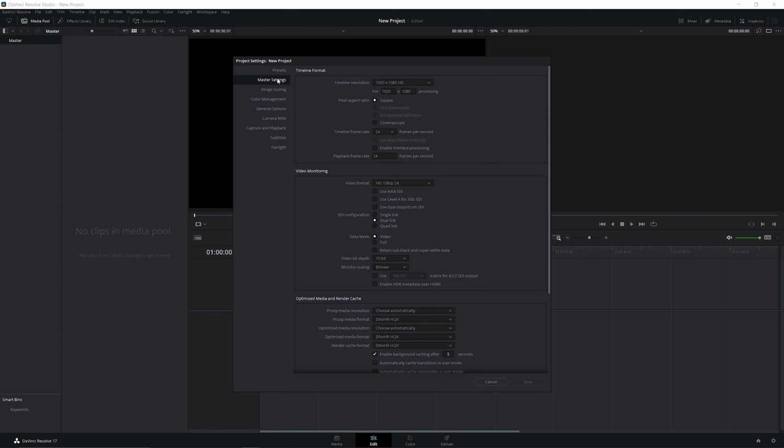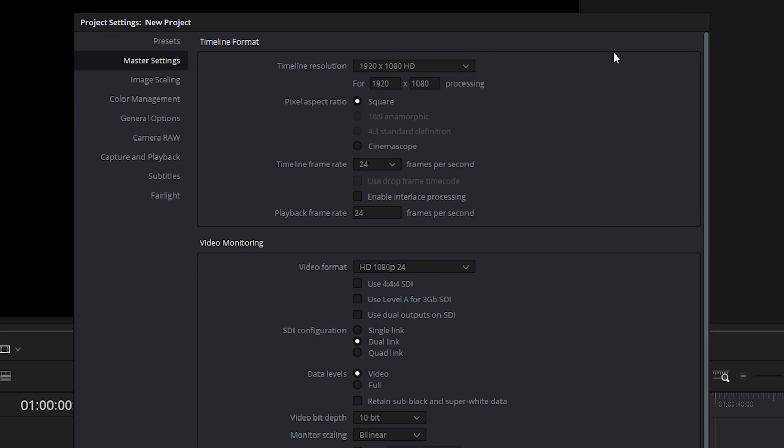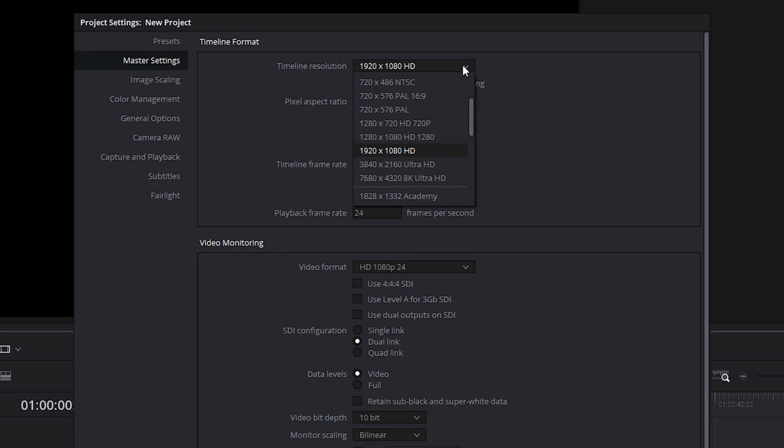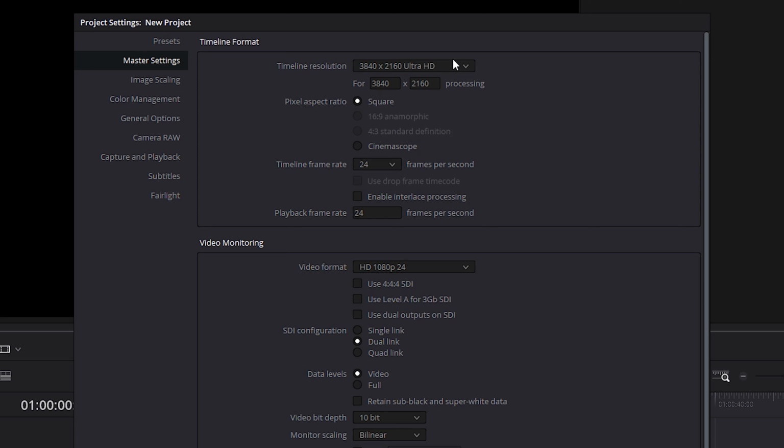This is where you'll find your timeline resolution. This is the size you'll want the final video to be exported. For example, if you're filming in 4K but want to export in 1080p, set up your timeline resolution to 1080p, but if you want to export in 4K, use a 4K timeline. Your timeline frame rate can also be set here. You can also make sure your playback and timeline frame rate match.